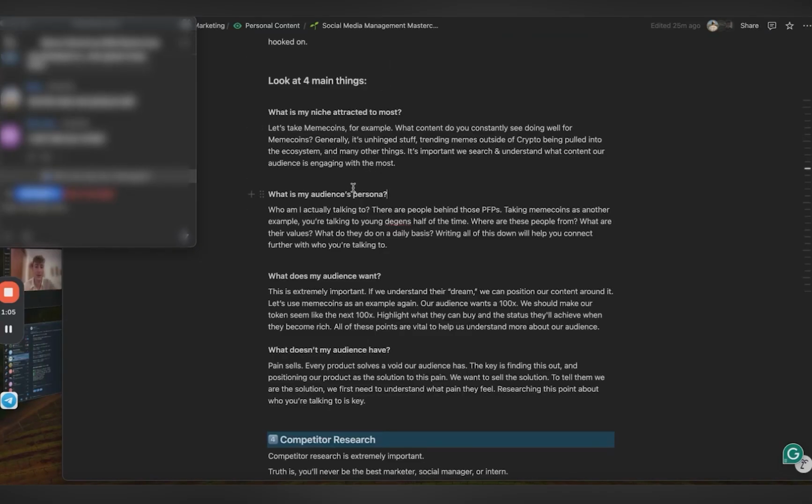Let's take meme coins, for example, right? What content do you constantly see doing well for meme coins? Generally, it's going to be unhinged stuff, trading memes, and memes from outside of crypto being pulled into the ecosystem. It's important that we search and understand what content the audience is engaging with most. And it can be really random stuff.